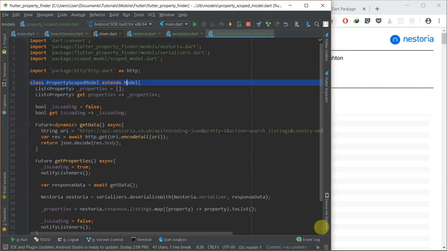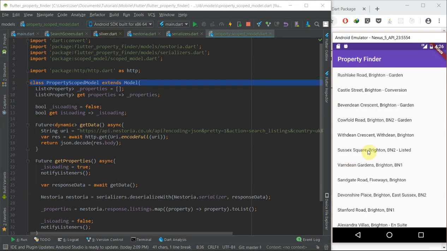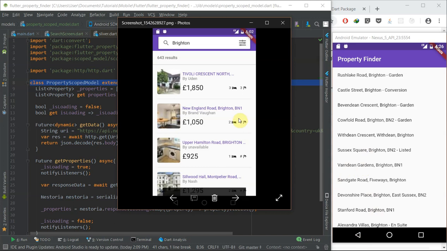So that is it for this video. In the next video, we're going to be styling this application to take it from this into this over here from the screenshot. So I'll see you in the next one.